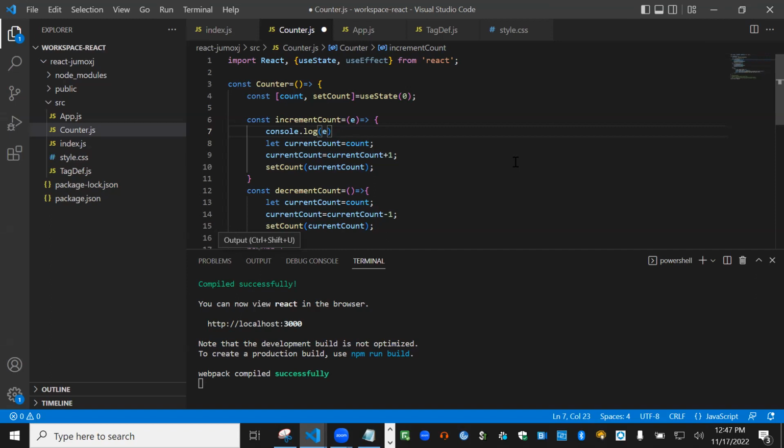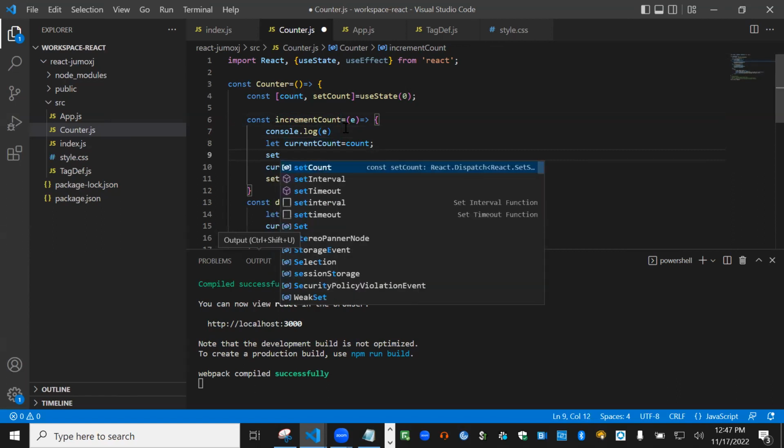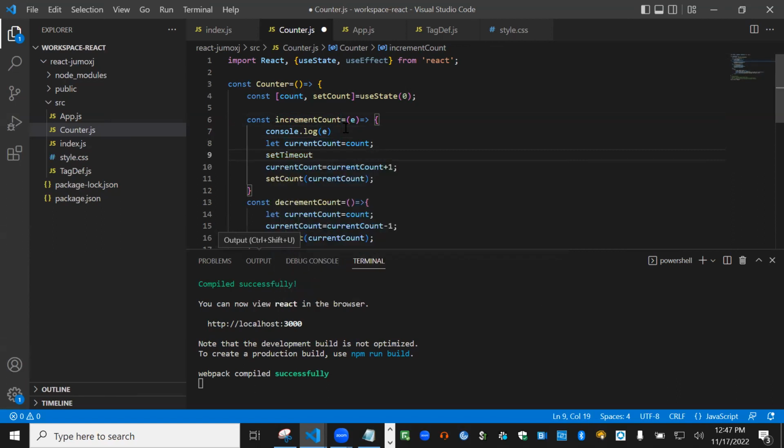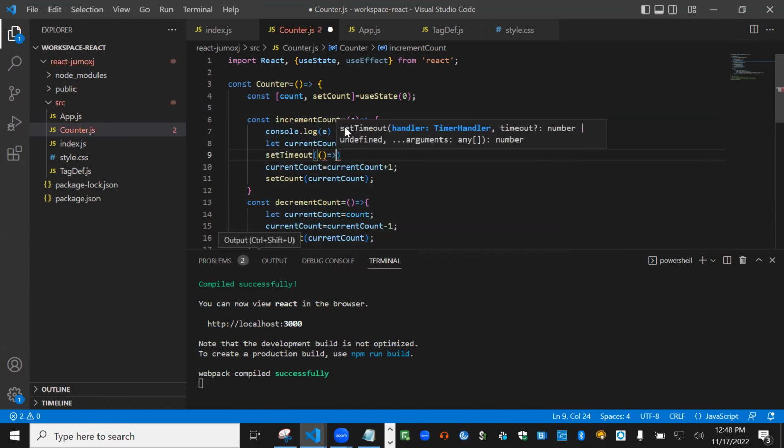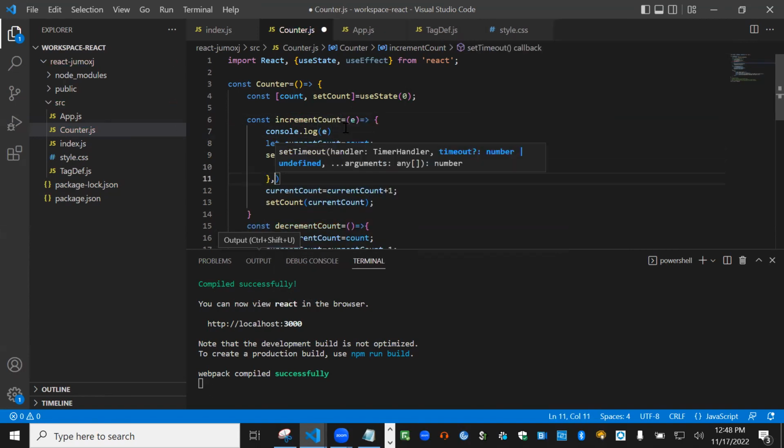This is something that we call side effect in React. A side effect is anything that disrupts the normal flow. Let's say, for example, this increment count sets the state after a certain duration of time. All you have to do is call the function setTimeout, and you pass something and, let's say, 1000 milliseconds.